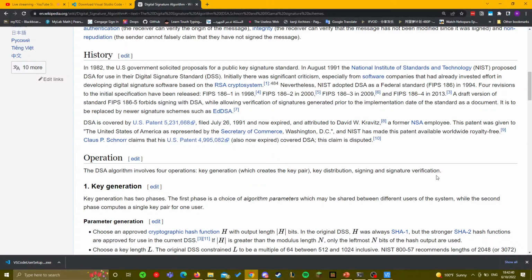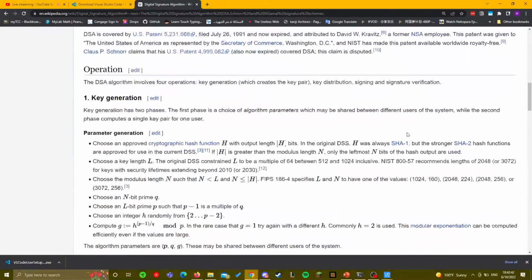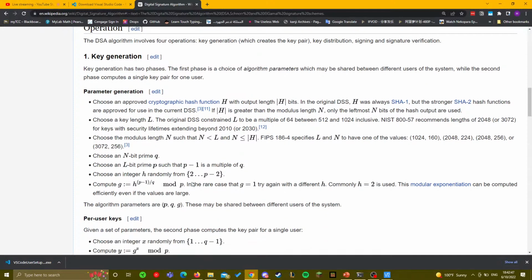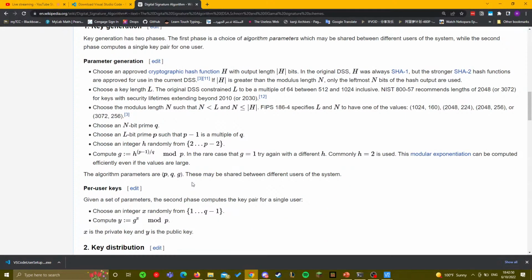Okay, and then you can see the operations, right? So in relation to how you generate keys, there's some parameter generation. Parameter generation is just, you can imagine all numbers as a number field, right?